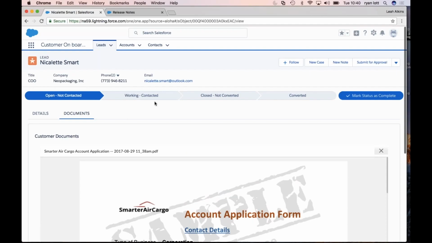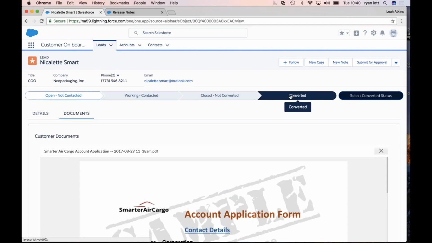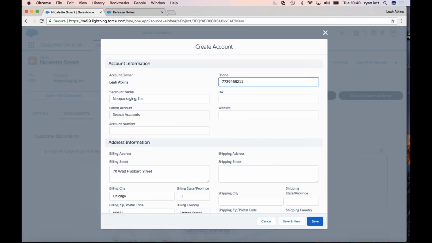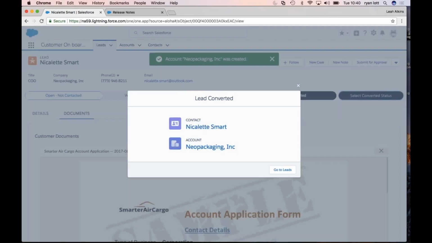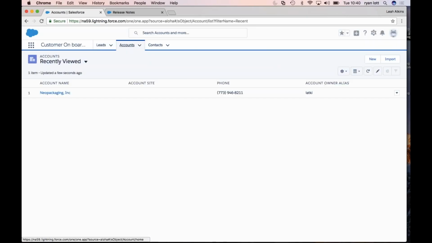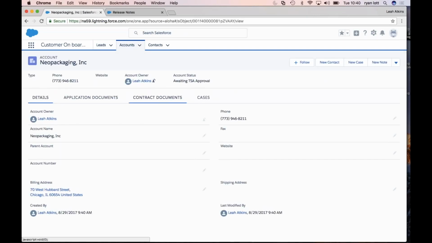So at this stage, Leah decides that they want to do business with the organization, Neo Packaging and Nicolette Smart. So we're going to go ahead and convert this into an account using the standard Salesforce functionality. We create an account, and this is going to do a couple of things for us. If I now look in my accounts tab, I have an account created for Neo Packaging, and you'll see that the status here is awaiting TSA approval.